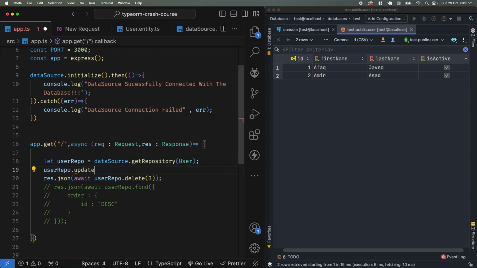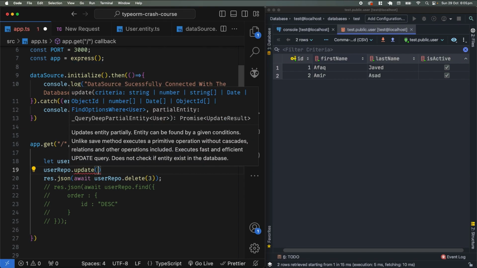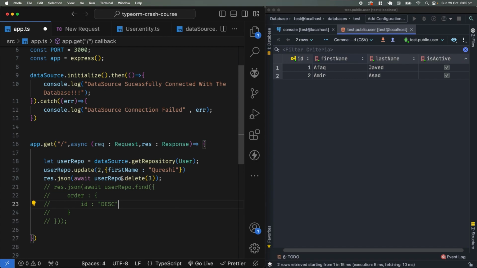So let's say update, and inside this update, obviously you need some criteria first, and let's say our criteria is that we want to update our user with id 2, and we want their first name. Let's say the first name is Amir, but I want the first name to be Qureshi. So what this will do is it will go and find the record with id 2 and will update the first name to Qureshi.